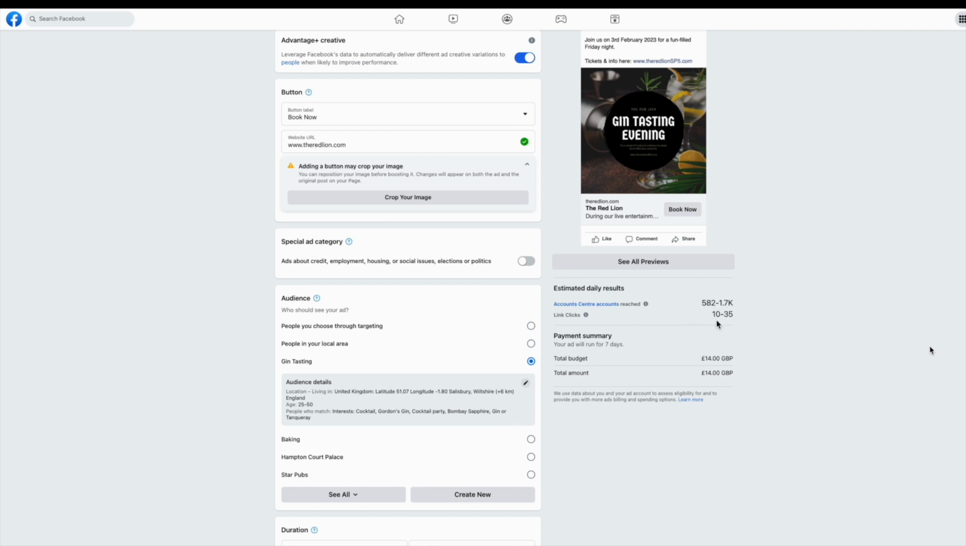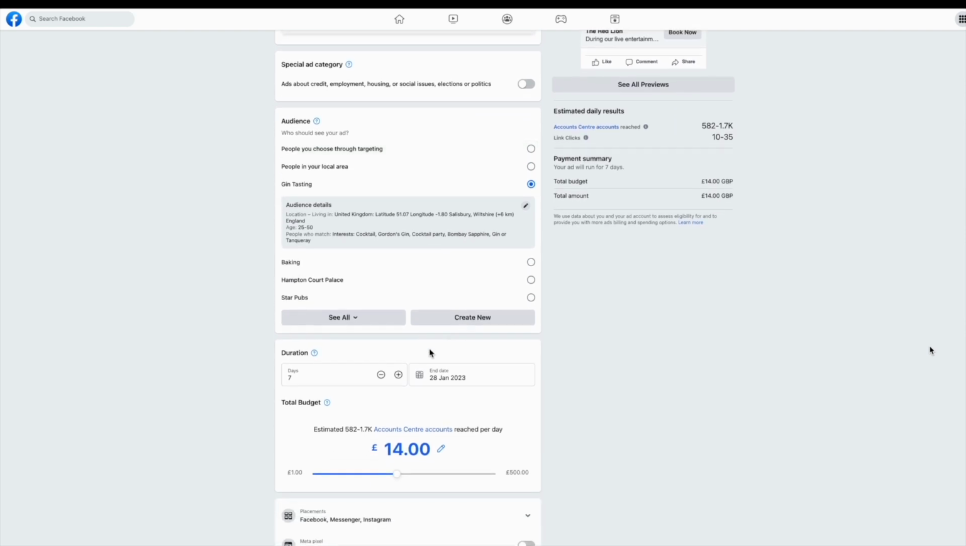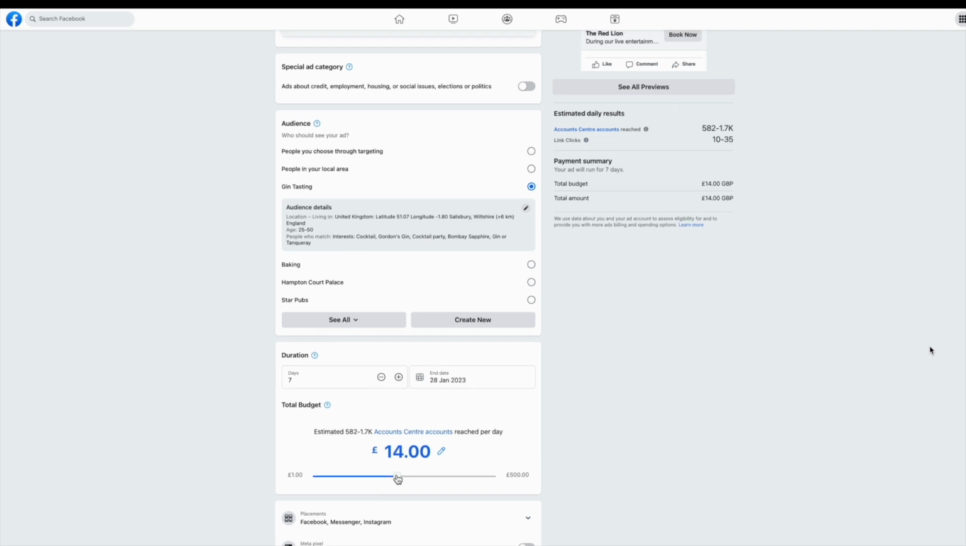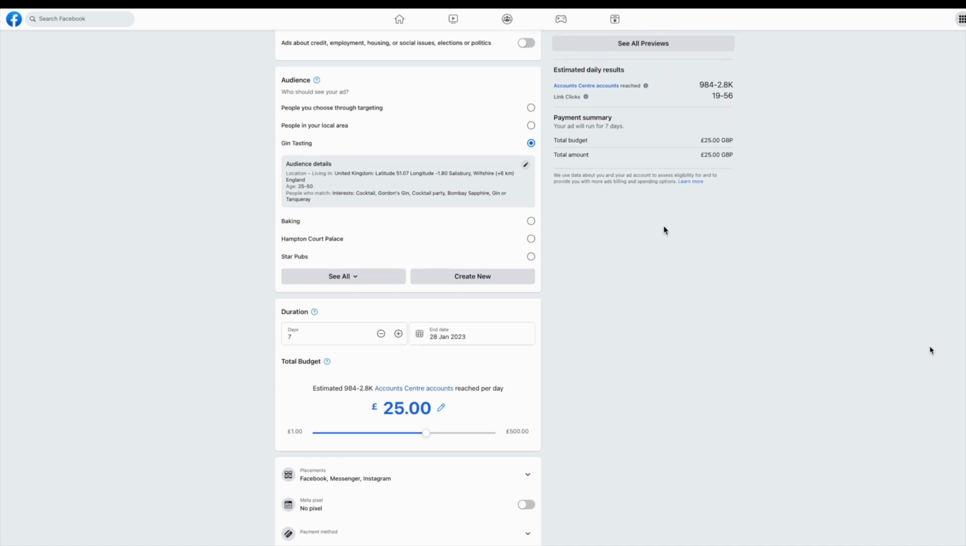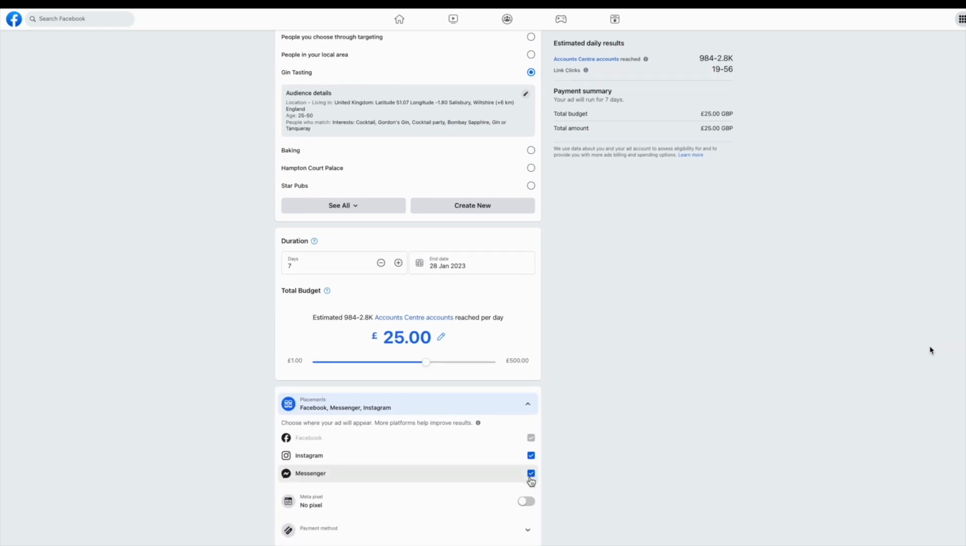Facebook will calculate your estimated daily results over on the right, depending on the budget that you've currently got in. They will enter a default budget for you, which you can adjust, and you can also adjust the duration of your ad, but I wouldn't go any further than having it live for 7 days. You can see increasing the budget has improved my daily results. Remember that those are only an estimate.